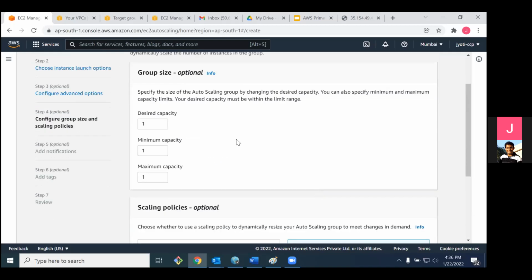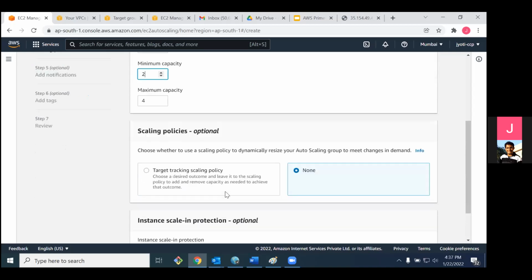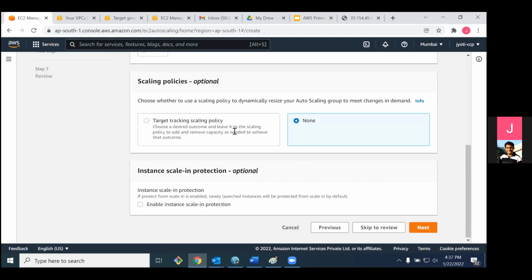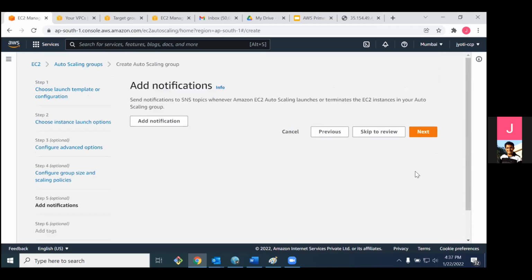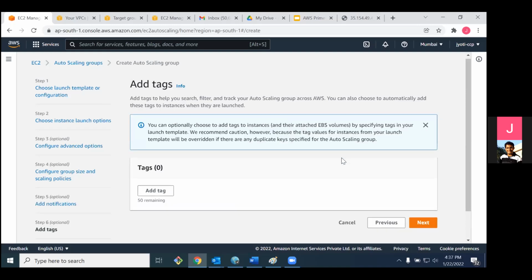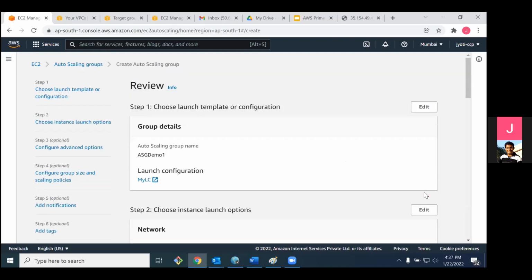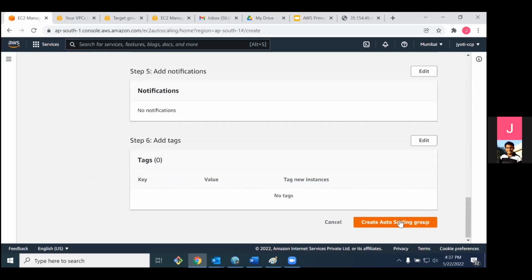Next, yeah. So let me say my desired is 1, minimum is 1, and maximum is say 2. Or let me say maximum is 2, desired is also 2. Any scaling policy you want to associate? No, we don't want to associate any scaling policy. Yeah, it auto scales.